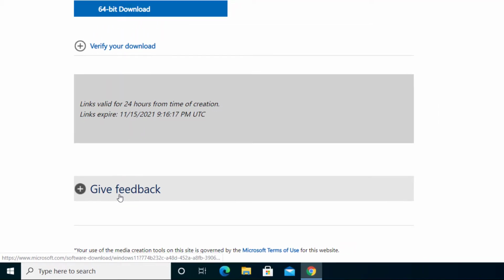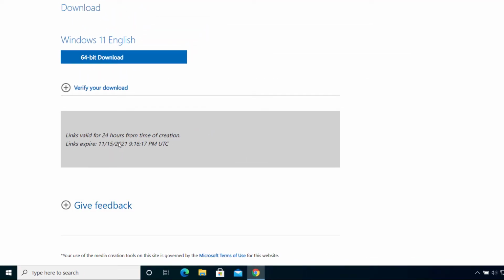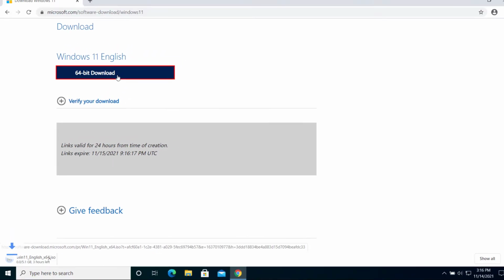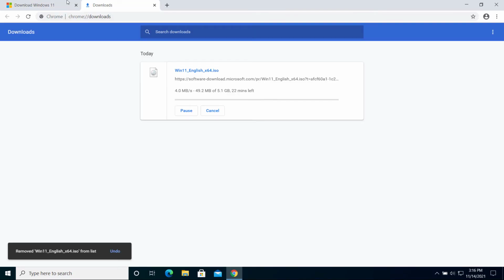After that you will see your download link right here, and this download link is valid for 24 hours. So click on this link and the Windows 11 ISO file will be downloaded. So this is how we can download Windows 11 ISO.